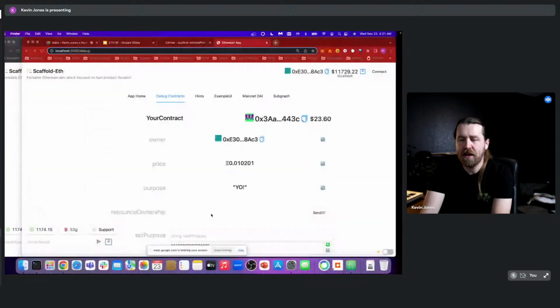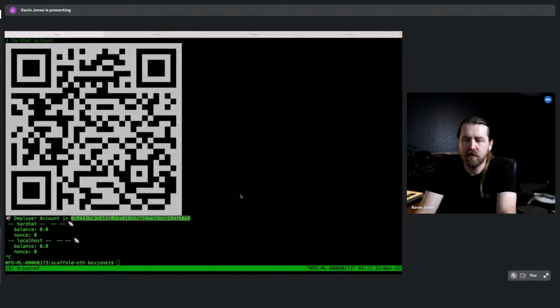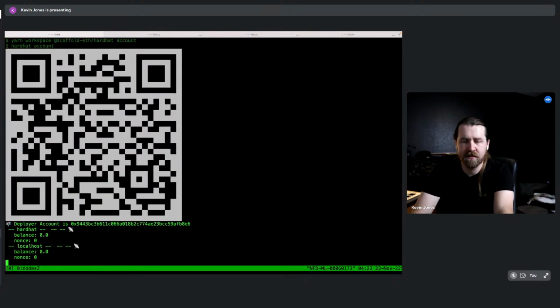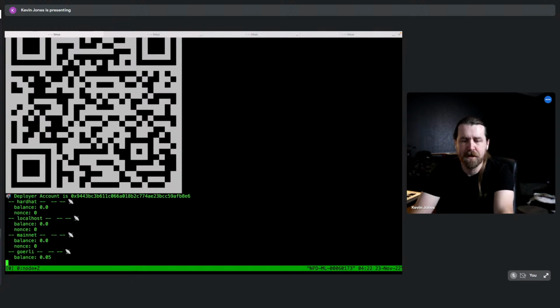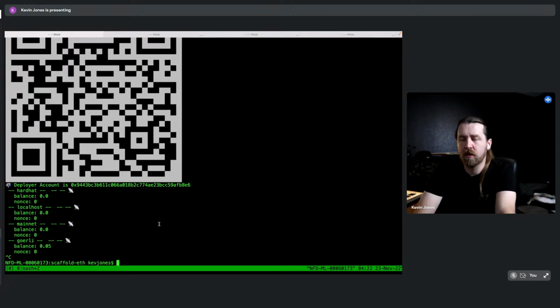So now that we have the account, we can do another yarn account. Let's see if it was successful. It might take a second for that ETH to come over. There we go. Now we have a balance. When you do yarn account, it's going to tell you what your balance is on all of the networks. And so we have some ETH on Goerli.